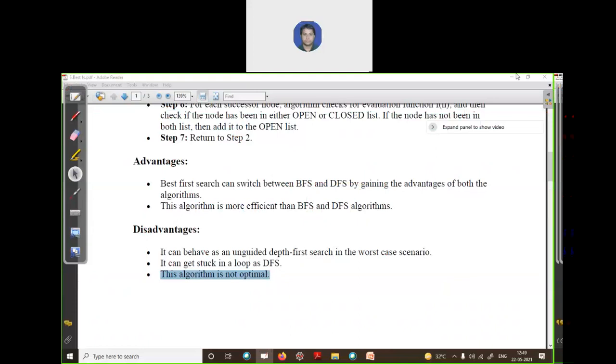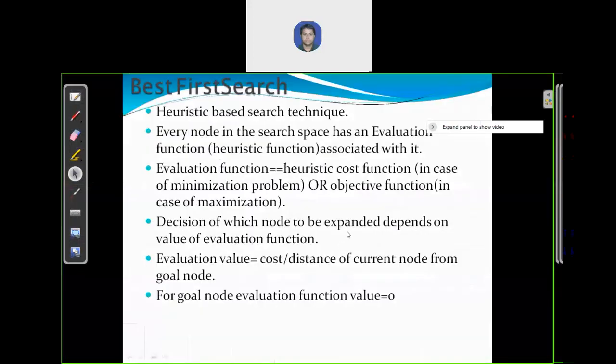So let's go back to our PPT. Then some key points I've just written about the heuristic.